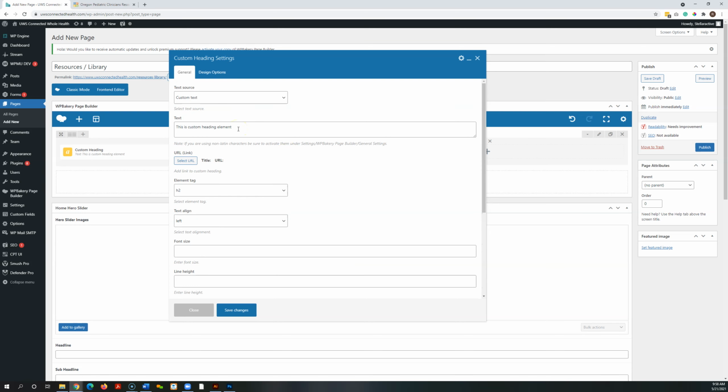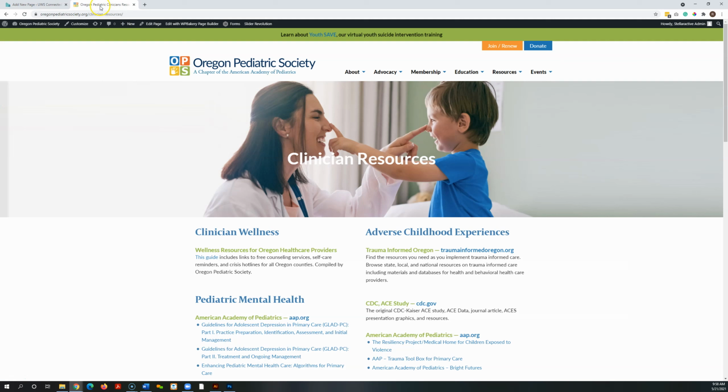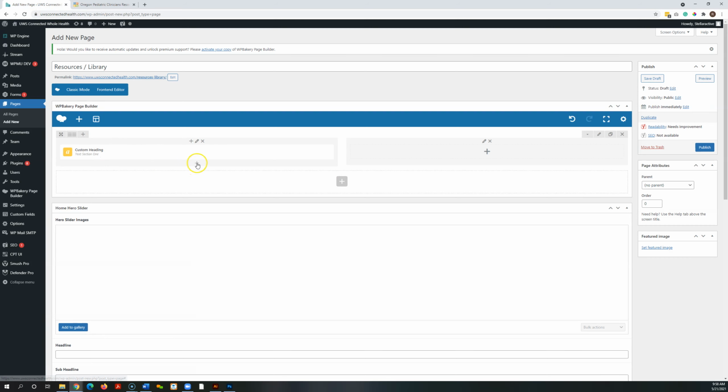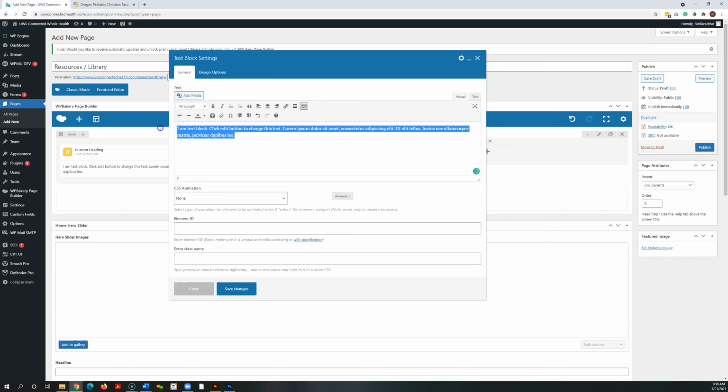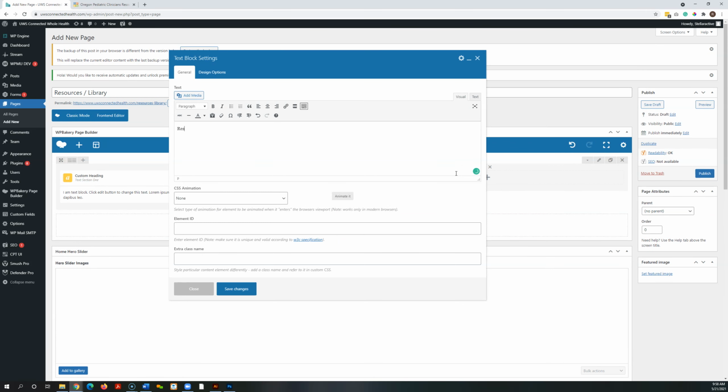You'll notice right away if you don't hit that, it defaults to a really crazy looking font. We'll just call this section 1 for now. And then, I don't know exactly what you need here. Obviously, I'm guessing a little bit, but we'll put in a text block. And we'll say resource 1. And then we'll get just a little bit of Latin text here.